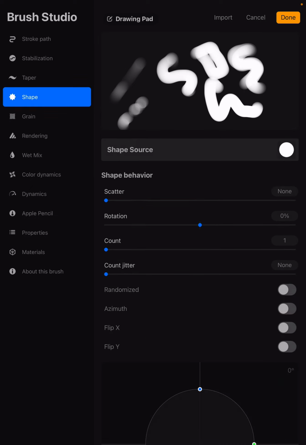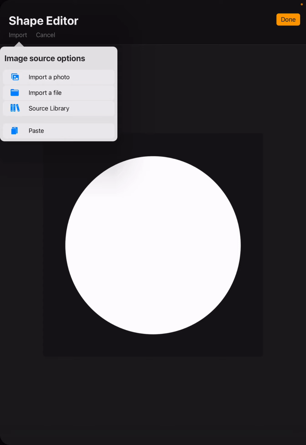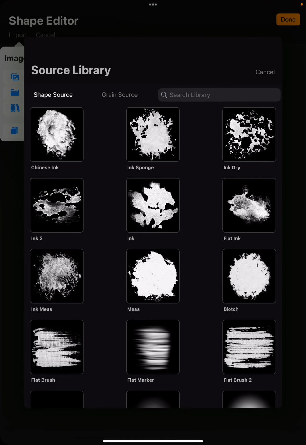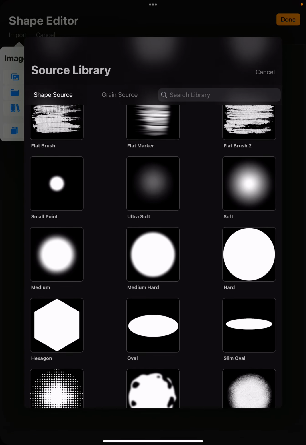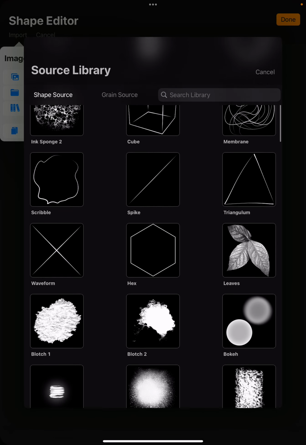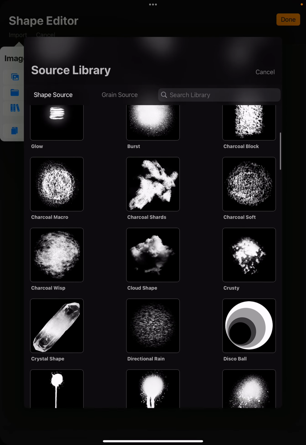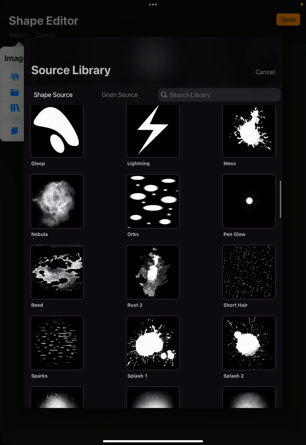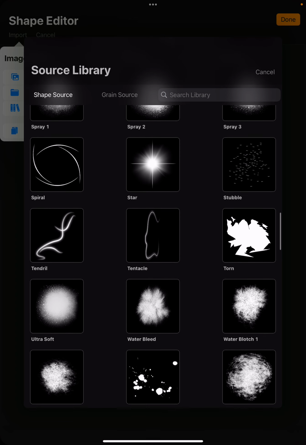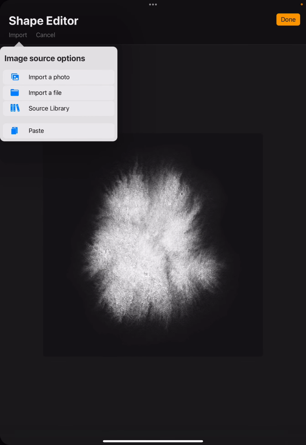We're going to start with shape, and we want to go to shape source, and you're going to go to import at the top, and let's go to source library. So Procreate gives you a whole bunch of different shapes that you can use. They have everything from paint splatters to paint streaks to smooth shapes, all kinds of different things. So you're going to pick one out, and I'm just going to pick out something random. Let's pick out water bleed, and I'm going to hit done. So that is my shape.